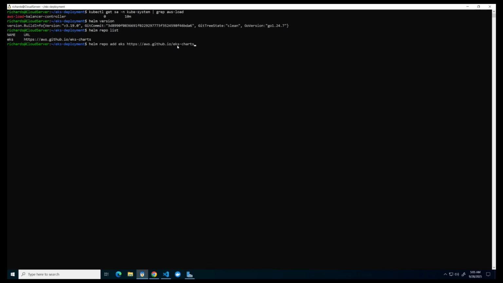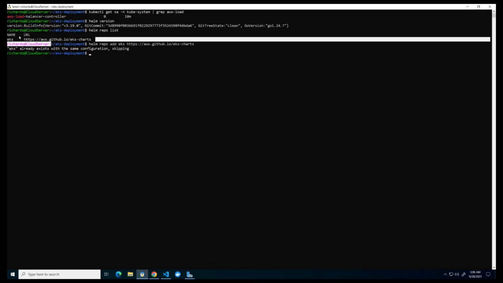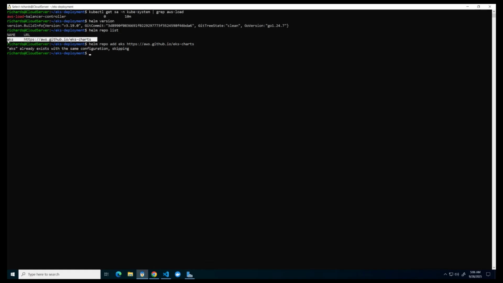Once you hit enter, if you don't have it, it's going to create it for you. But if you have it, it's going to tell you it already exists with the same configuration, so it's going to skip it. That's what's going to happen in my case, because I already have the EKS chart available. So I can now use this chart to deploy my ALB controller. First of all, I'm going to update the repo.